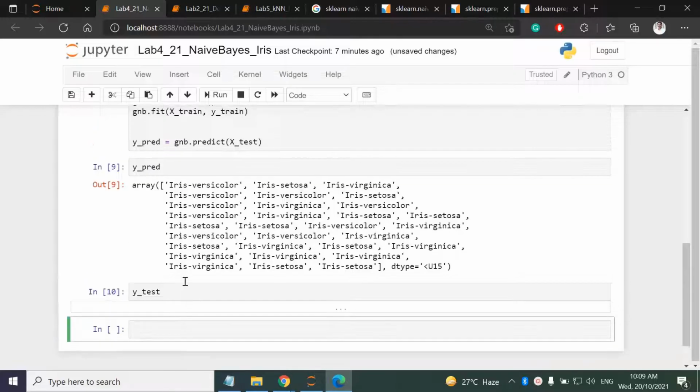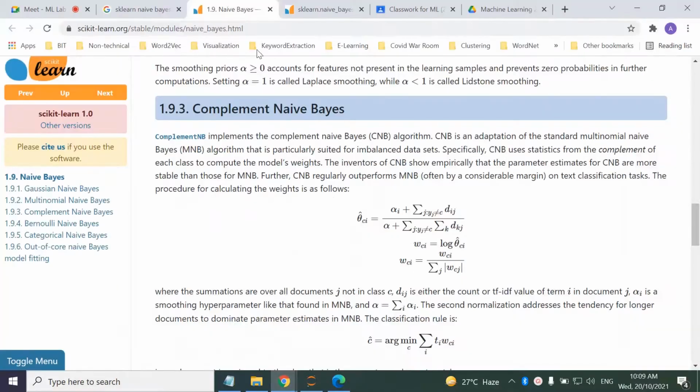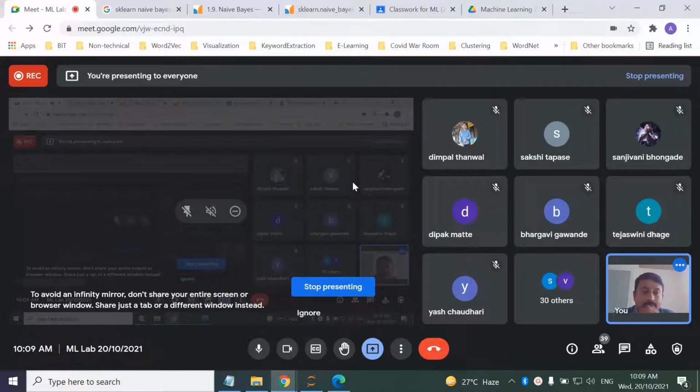Which metric did we use, anyone? For the classification task, in order to see the accuracy, how do we see the performance of our classifier? Anyone? Bhargavi Gavande? Bhargavi, are you there? Okay, I think Bhargavi is not there. I will mark her absent for today's lecture.